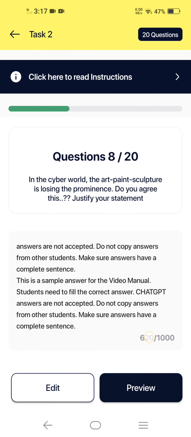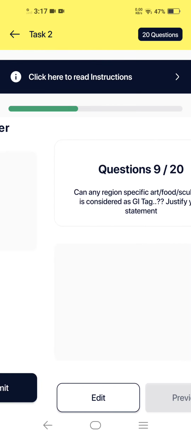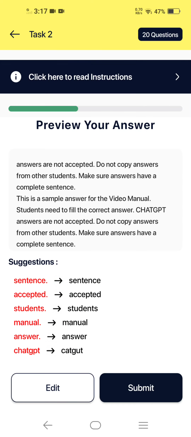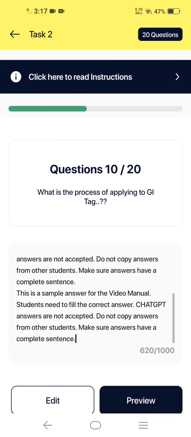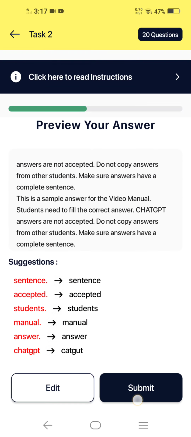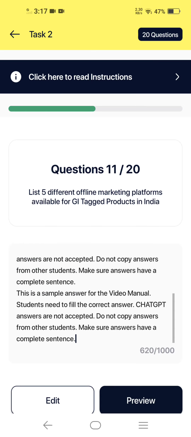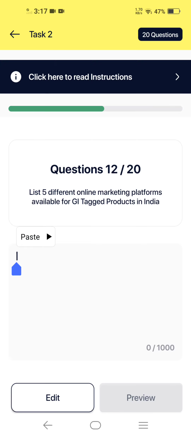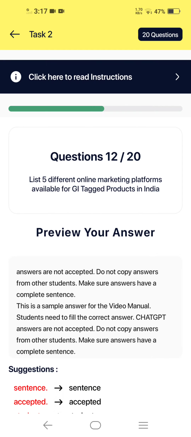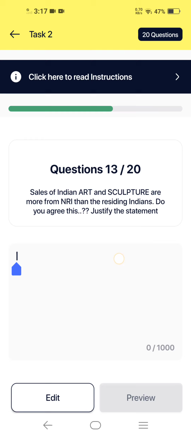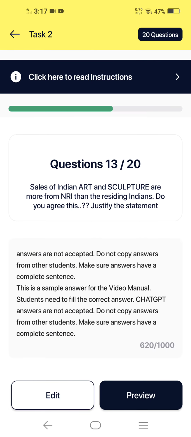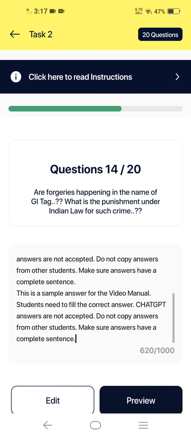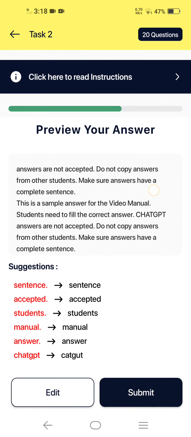Paste it, preview, submit. Question number 9, preview, submit. Question number 10, preview, submit. Question number 11, preview, submit. Preview, submit. Preview, submit. Preview, submit.